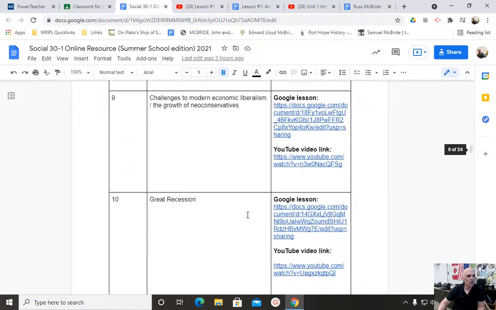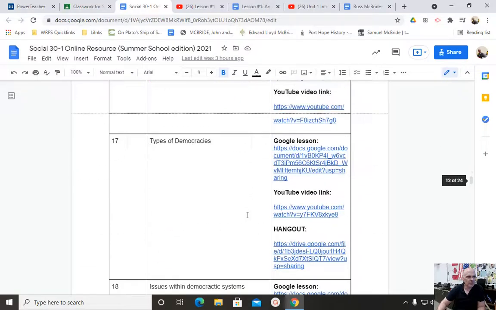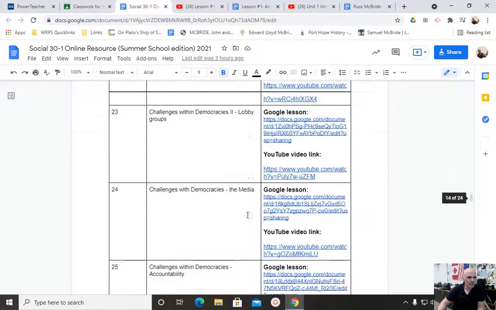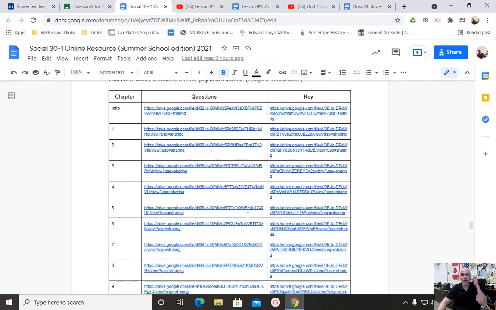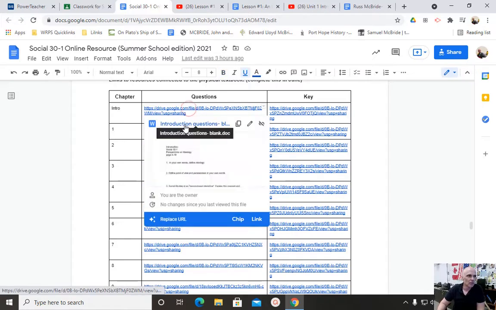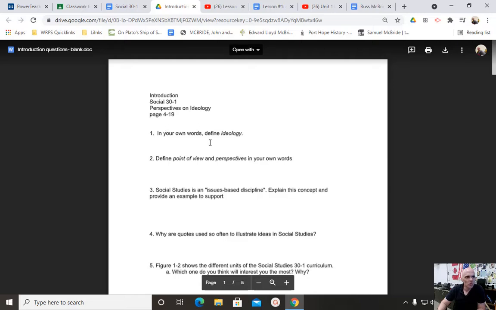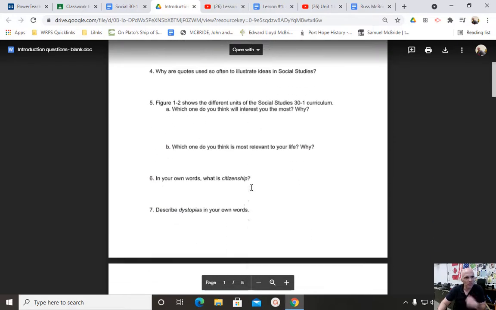So if you go down here all the way through all of those dates, the exams are in red again, as you can see. You get to the end, and now we have, from our textbook, these are the chapter questions. So if you're working on the textbook and you want it to guide your way through, here's the questions. These are the things you need to be pulling from the textbook.